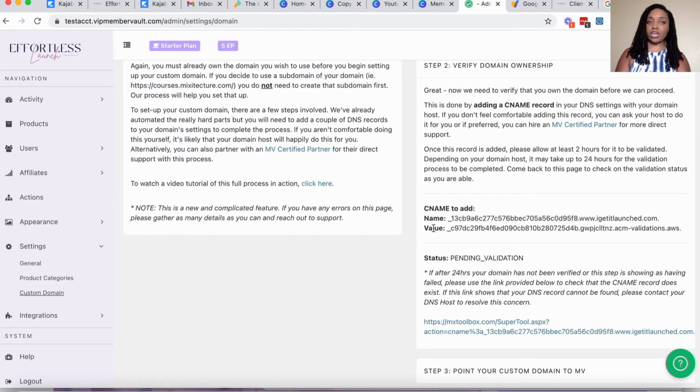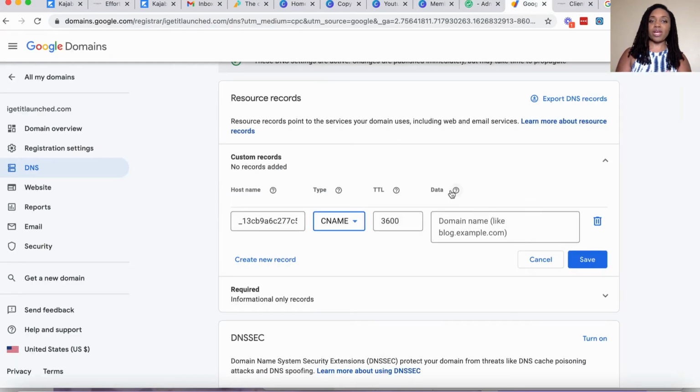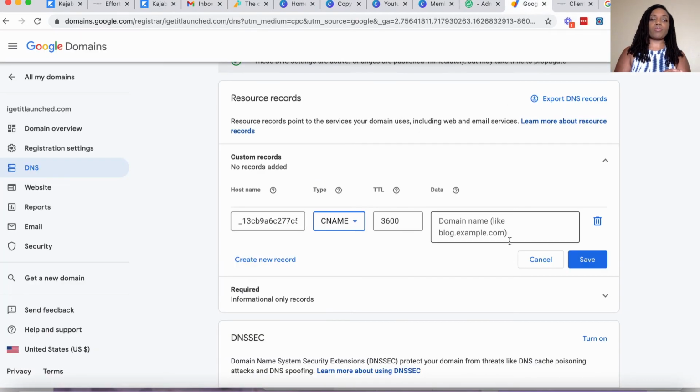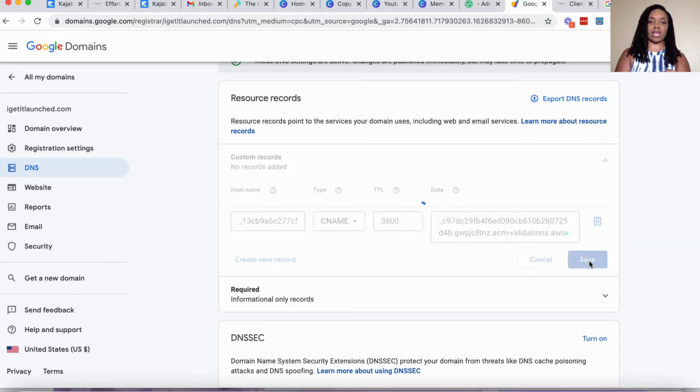It's called value here, but in Google Domains, it's called data. So we are now going to take the whole thing in the value, including the period, and we're going to do the same thing. We're going to copy it, and then we're going to go over to Google Domains, and we're going to paste it. And we're going to click save.